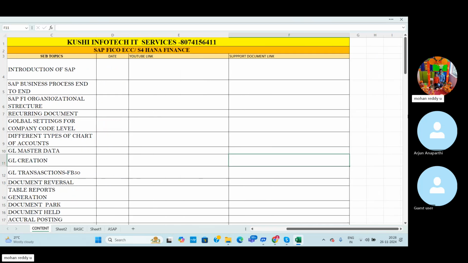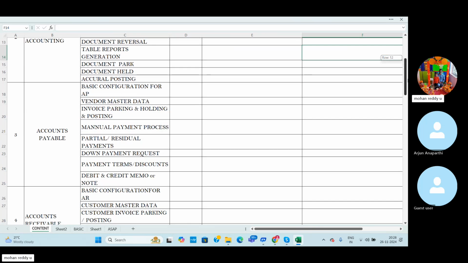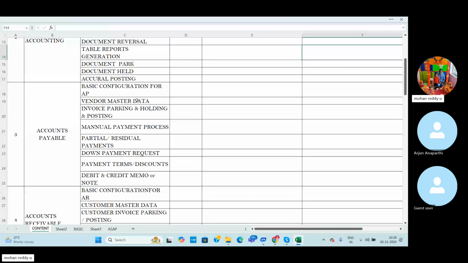So coming to the general accounts payable. Accounts payable is completely vendor related. So how we can create the vendor master data, vendor invoice posting, parking, manual payment, automatic payment, down payment request, payment terms and conditions, debit note and credit note. Everything is based on accounting terminology. But SAP introduced these concepts for high security purposes and reporting purposes.